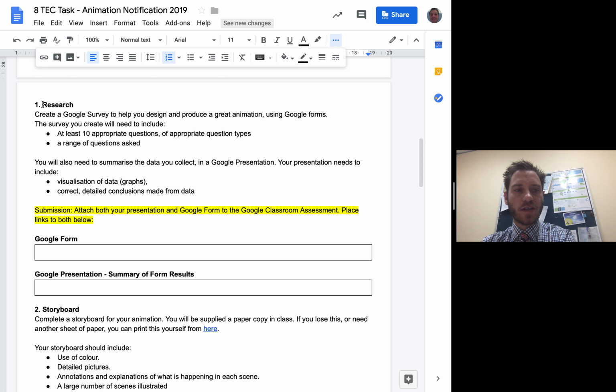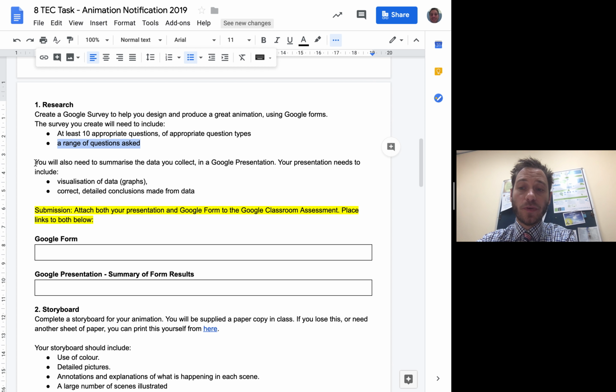So moving on, first task, research. Make a survey to help you design and produce a great animation using Google Forms. The survey you create will need to include at least 10 appropriate questions of appropriate question types, and you need to ask a range of questions. So what you'll want to do, we've got two question types.